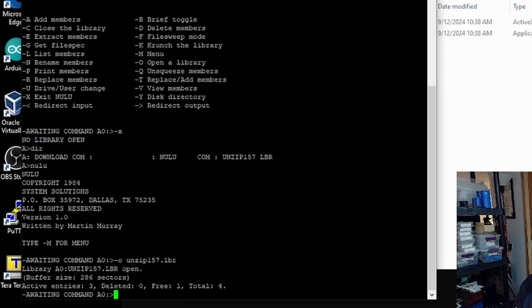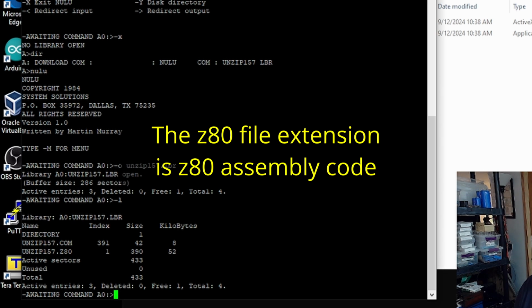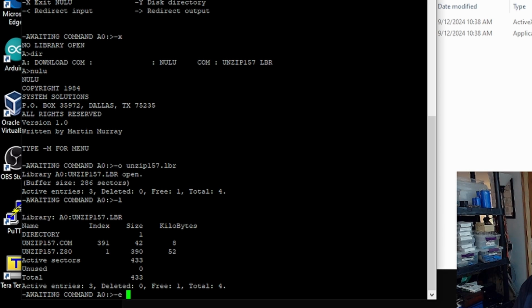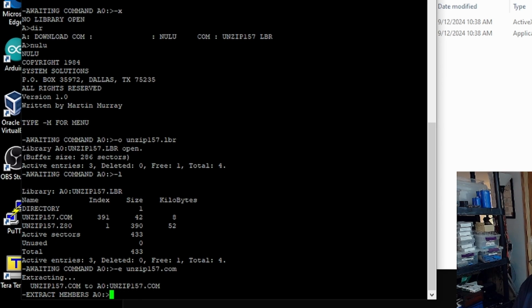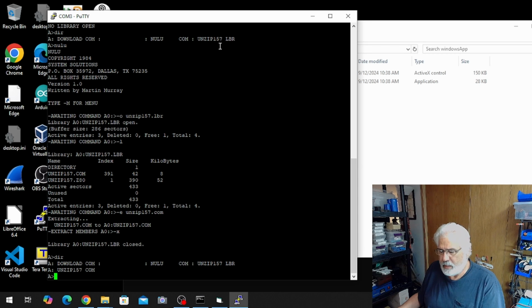Okay, so it is now open, and we can do a -L to list its contents. So we see that there's some Z80 code, and then the COM. The COM is what we really want. We want to be able to execute it. So we can do a -E to extract, and give it the name of the file, unzip157.com. Press enter, and -X, and if we do a directory, we should see, yes, unzip.com. Okay, we don't really need the library anymore. You can delete it if you want. The command is ERA to erase something.